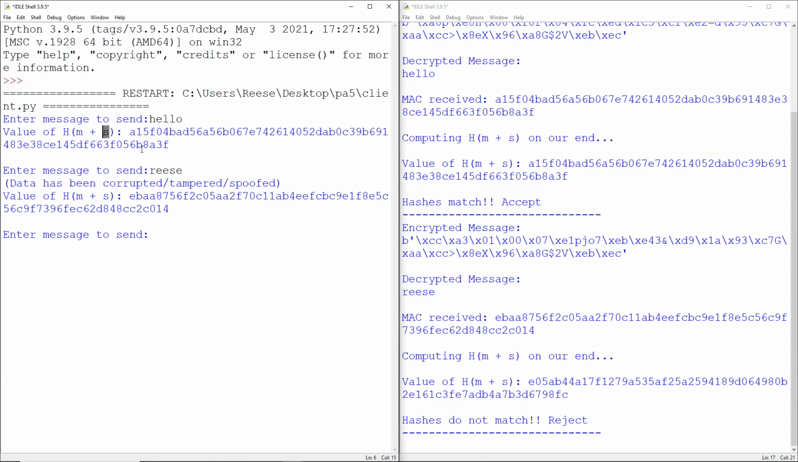So either the message could have been flipped, or there could have been some intruder that does not know the shared secret, so the shared secret is going to be off. When a packet's corrupted, all you need to do is change something in M or S, or potentially both. That will ensure that this value right here will be different than what the server computes. Okay, so here is the MAC that it sent. It's going to send the message Reese, followed by this H of M plus S.